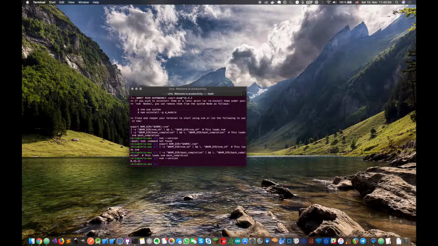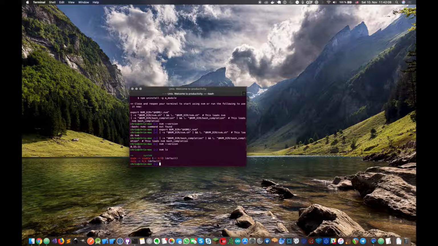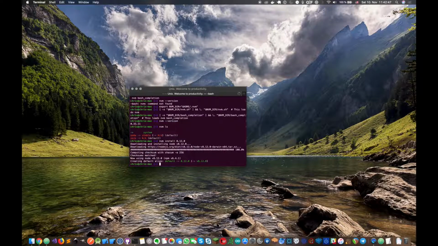Great. So let's check what versions are installed with nvm ls. So we have system and we have a few others, but it's not clear to us which versions those are exactly. So for this course, we're going to be using the LTS Carbon version of Node, which is 8.12.0. So we can install that version simply with nvm install 8.12.0. If this is the first version you're installing with NVM, NVM will create a default alias to this version.